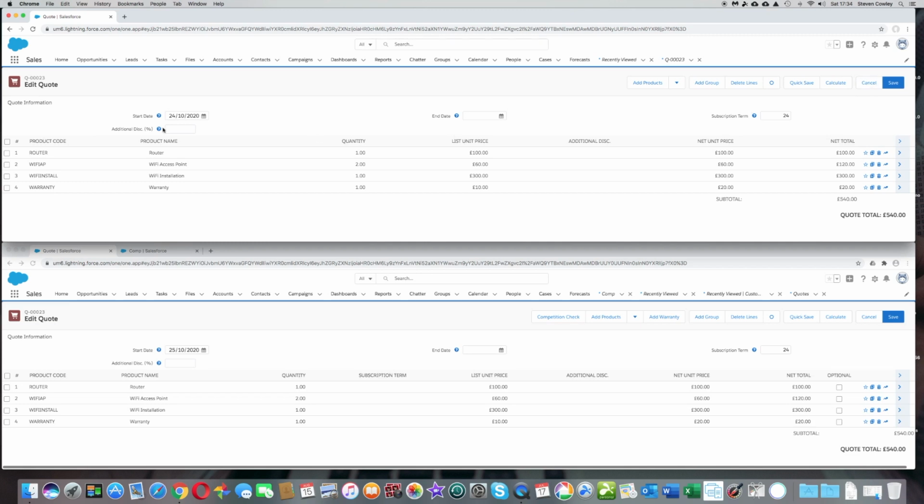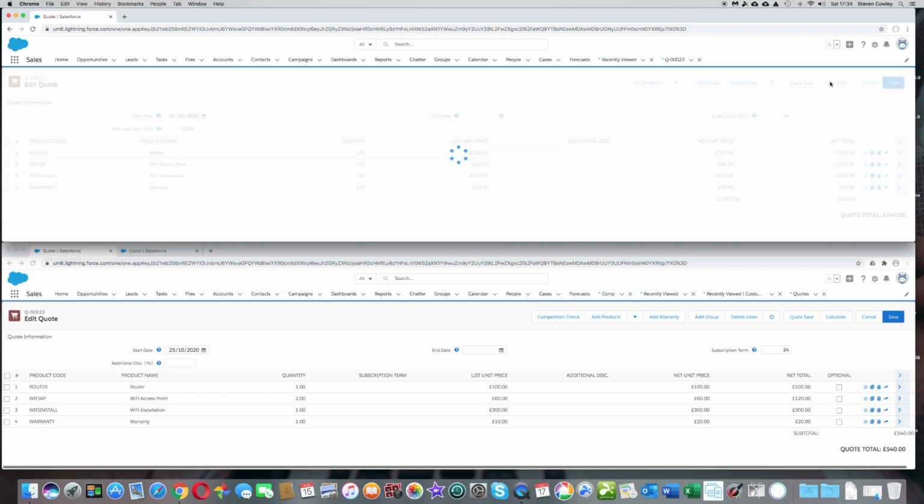We have, again up here, a discount option. So if I put in 10% discount here, you'll see a 10% discount come off each of these line items. So if I hit calculate, you'll see that happening.